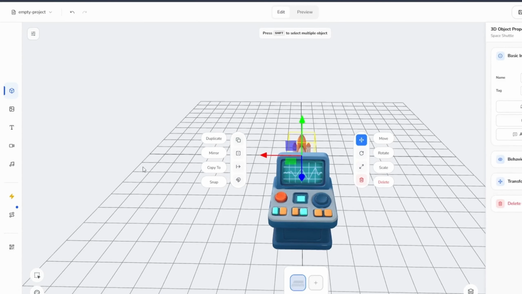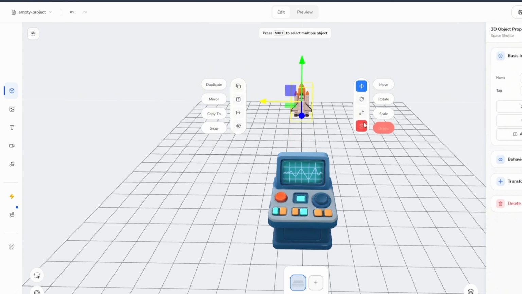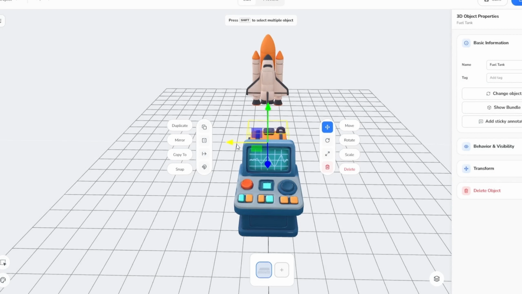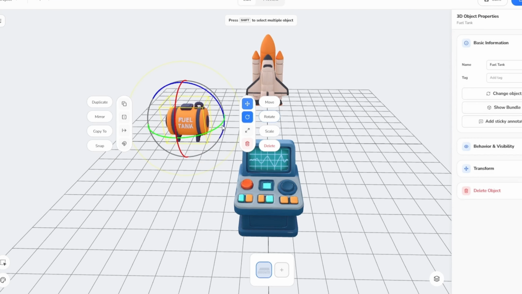Next, add the space shuttle to place above the launch area. Leave enough space above the rocket so the launch animation has room to play smoothly. Now place the fuel tank beside the rocket. During the mission, it will supply fuel and connect to the rocket through an animated fuel pipe.